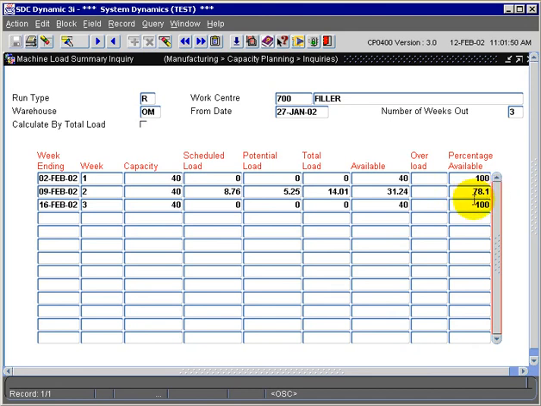As this actually goes down, the overload percentage will come up. So when this hits the magic 0% available, the overload percent will start increasing. So it will very quickly tell me the work centers down here as time goes on that I'm overloading by 1%, 2%, 10%, etc.